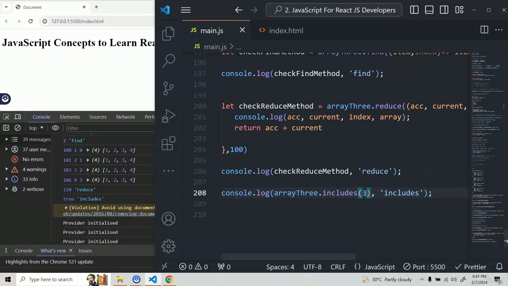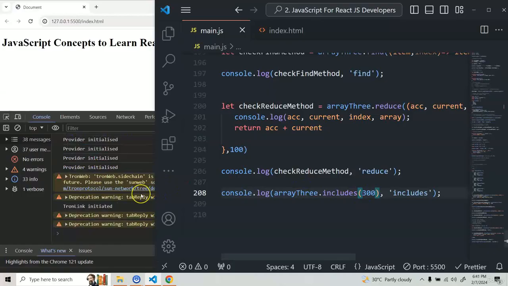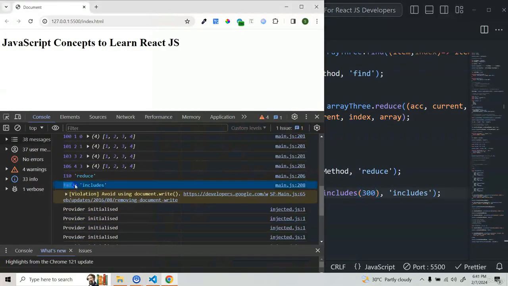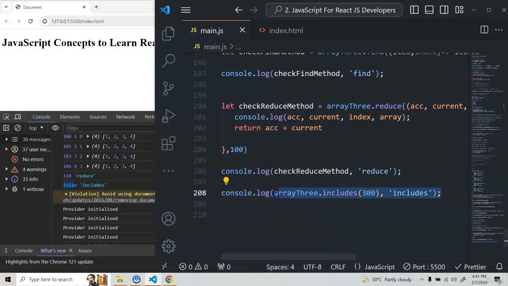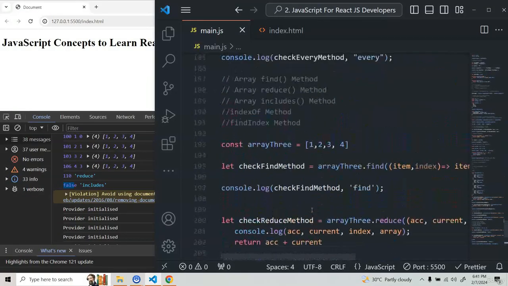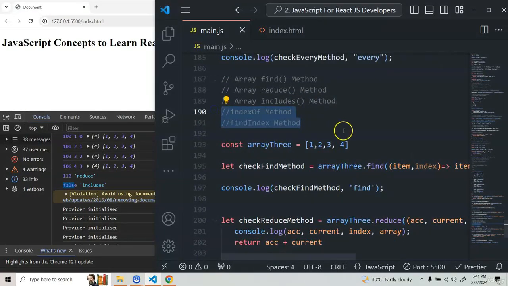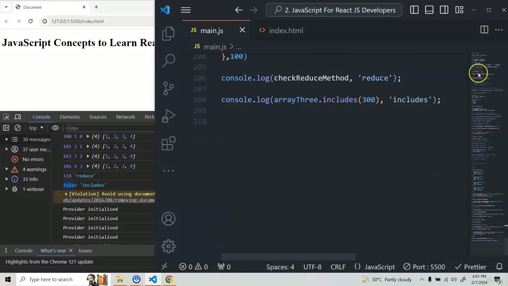What will happen if I give 300 here? So 300 is not there, right? So it will return false. So based on this, you will be able to check whether any value is present or not. Now next we are having 2 more. One is index of and find index. So index of is basically used to get the index of an element. The same for find index. This find index is very helpful whenever you need to find an index from an array of objects. So let's understand this one.